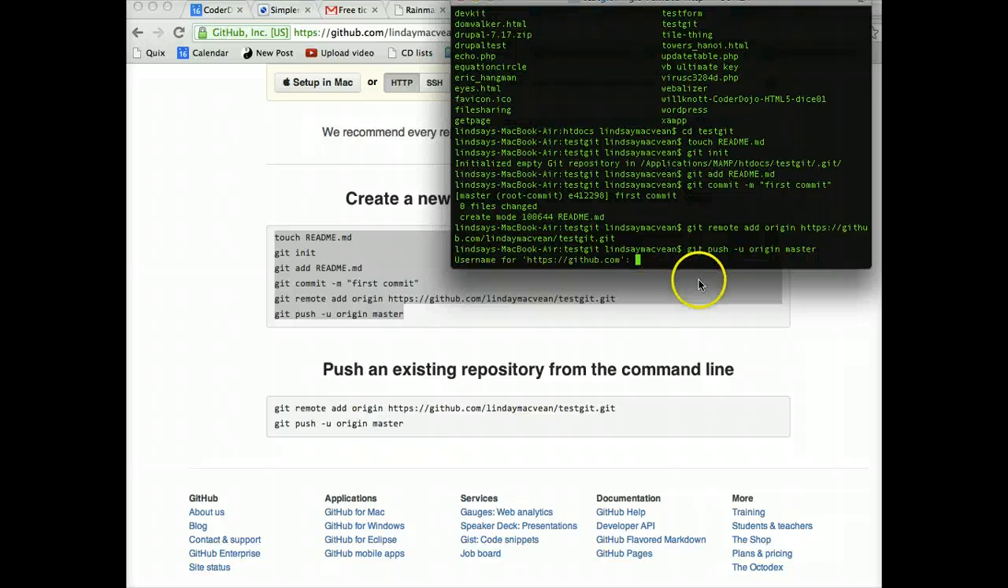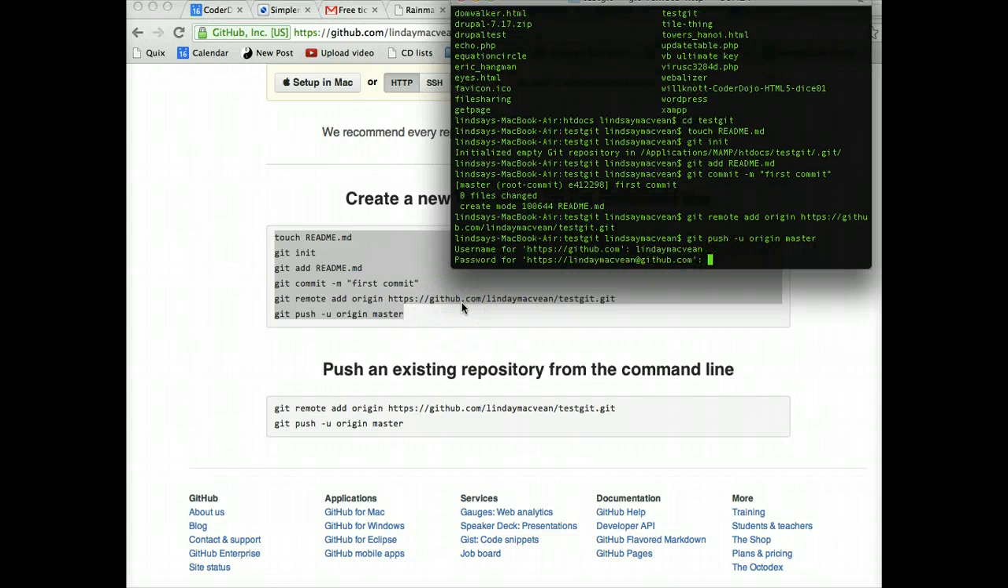If I got this right, it's asking for my username. So hang on, let me just explain before I go further. I'm doing git remote add origin. I'm pushing what we've got on our computer, so it's a push up to the master thread on what is already listed as the origin, which is this link here. So I'm just going to log into my account here.